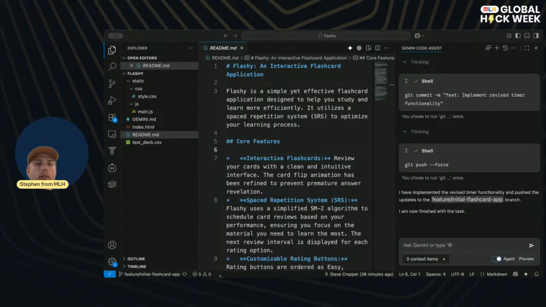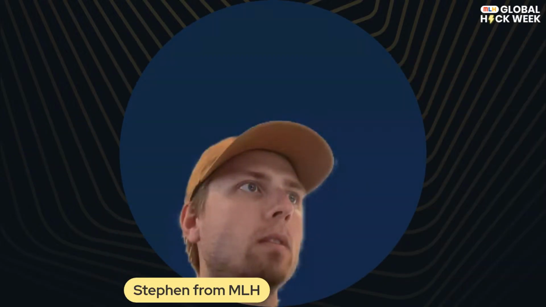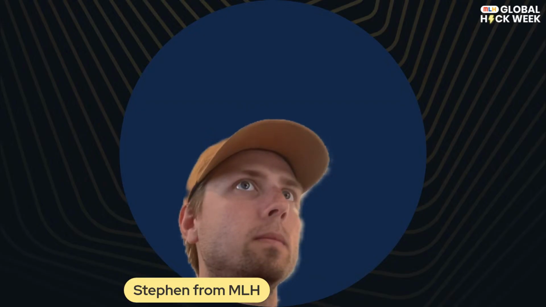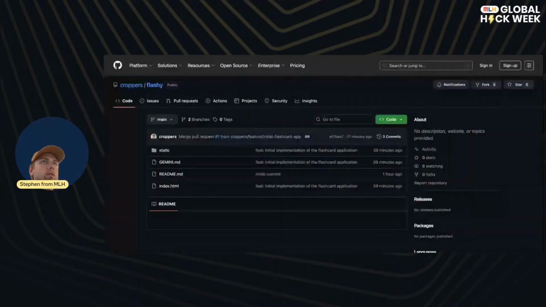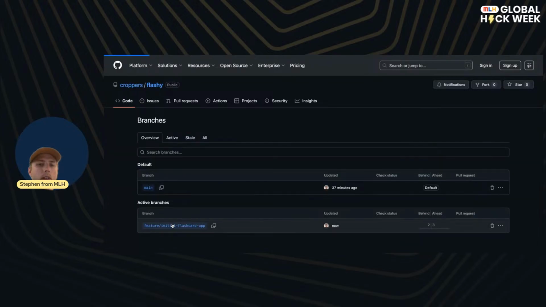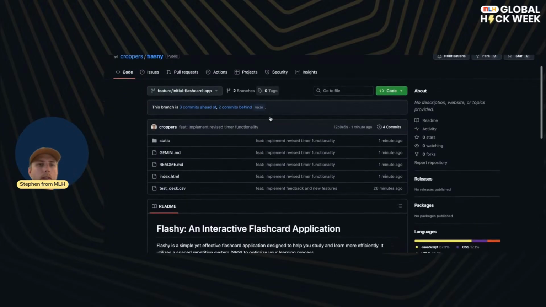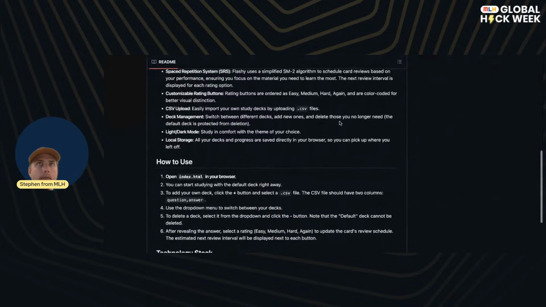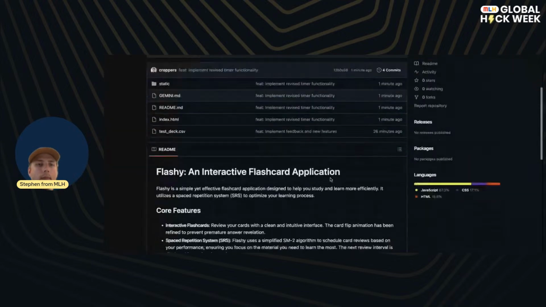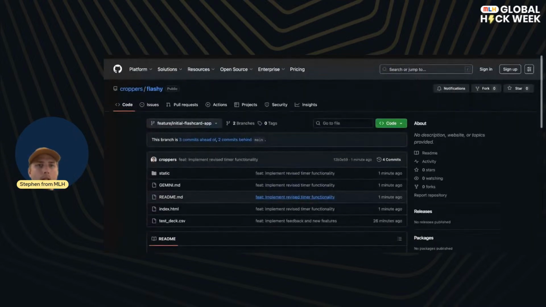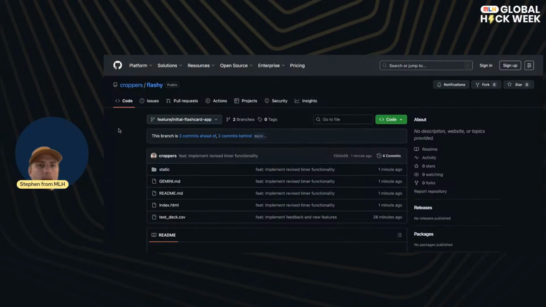And I'm probably going to merge this pull request in. So I have the branch for the initial flashcard app. It's been adapted now so that we have this here.